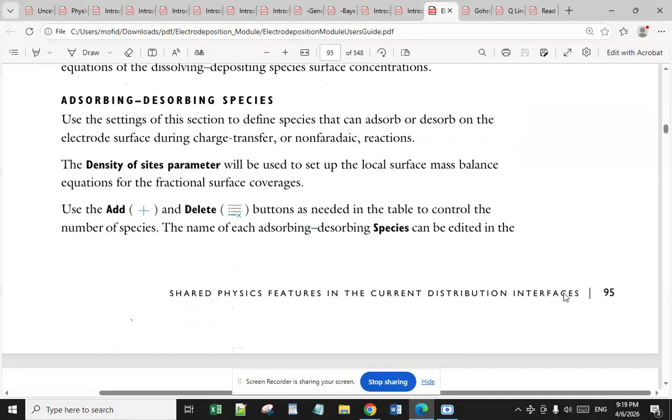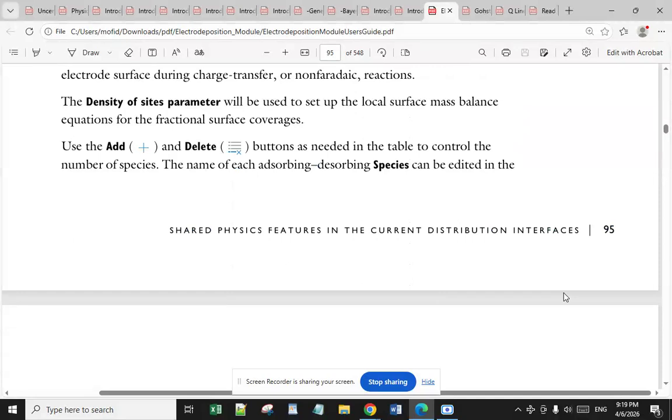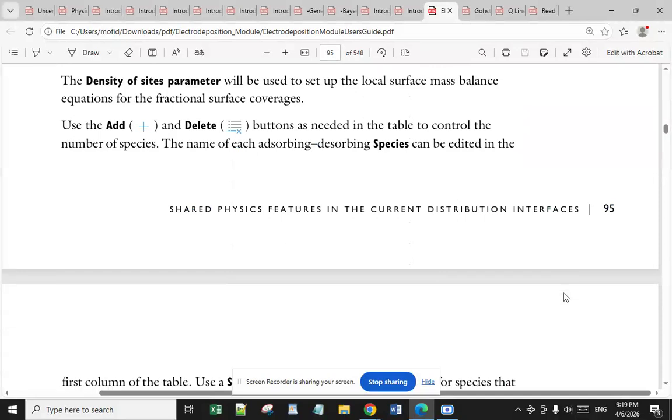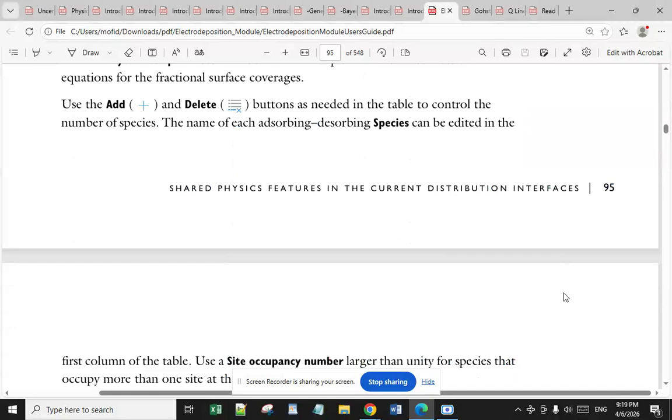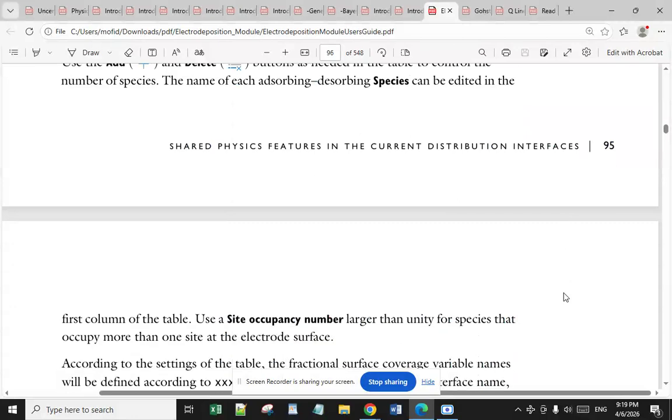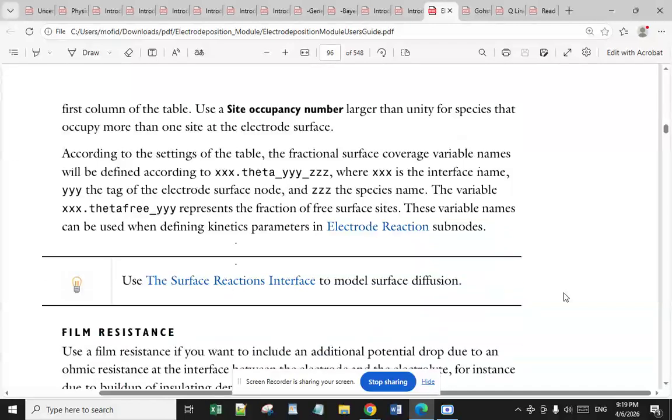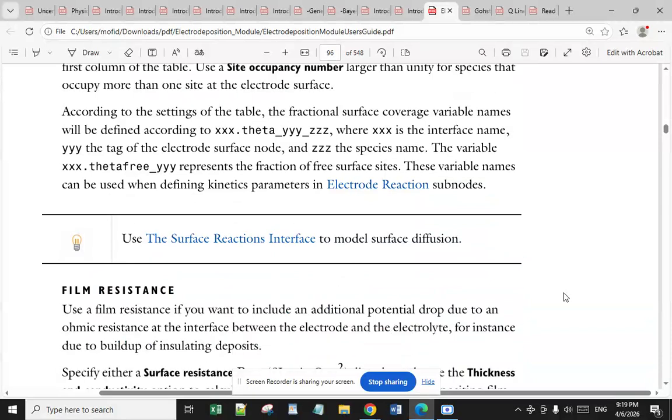The density of size parameter will be used to set up the local surface mass balance equations for the tri-actional surface covers. Use the plus and delete buttons as needed in the table to control the number of species. The name of each absorbing dissolving species can be edited in the first column of the table. Use a site occupancy number larger than unity for species that occupy more than one site at the electrode surface.